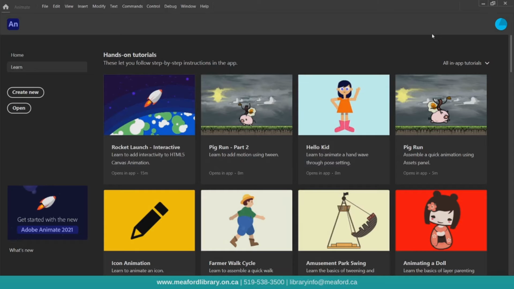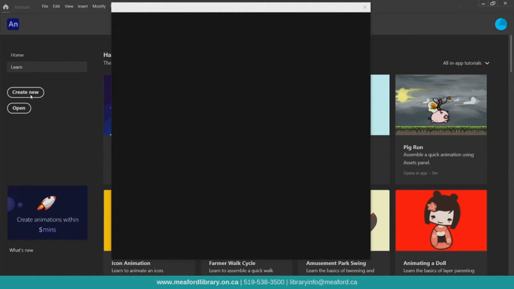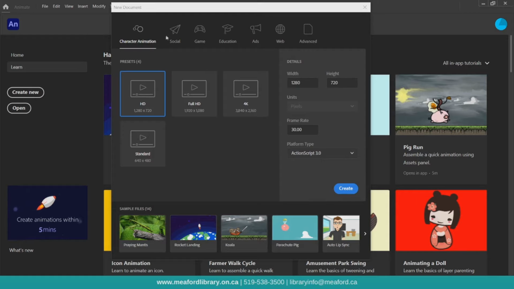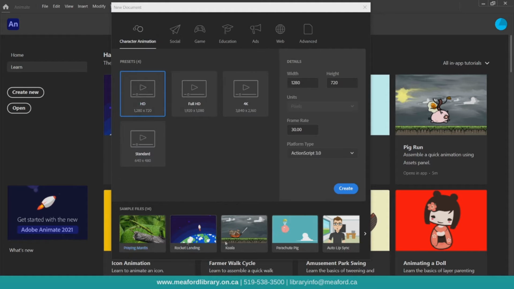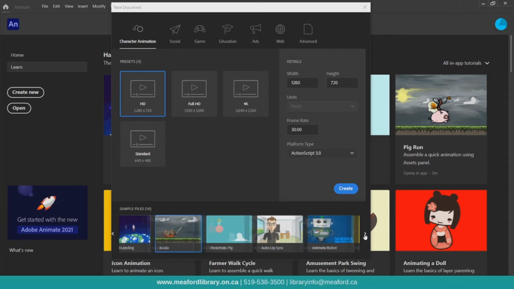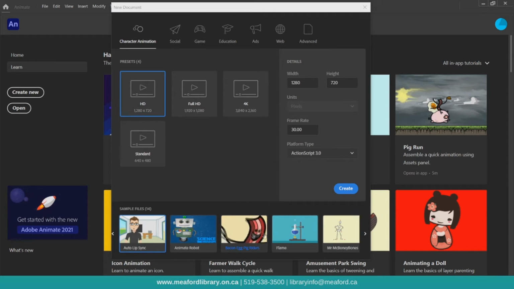Last week, we followed the icon animation tutorial to create our very first animation. This week, we'll create our own project. To do that, we simply select Create New. Here are a variety of project templates for you to choose from. We'll just stick with Character Animation HD Video. At the bottom are also some sample files that you can start with, but we're just going to create from scratch. So to do that, we'll just hit Create to open a blank project.